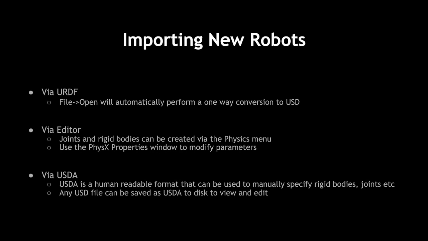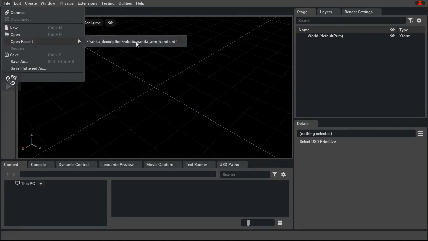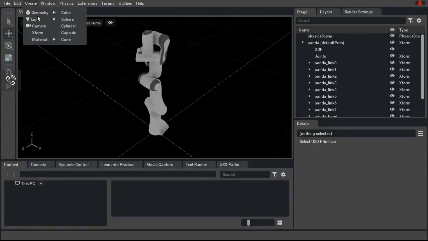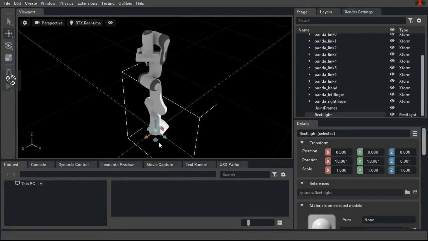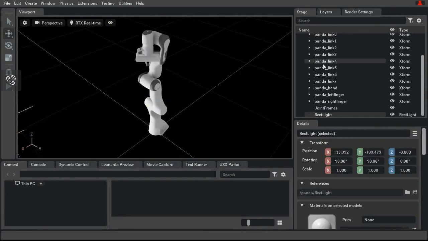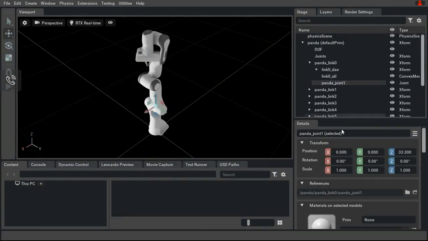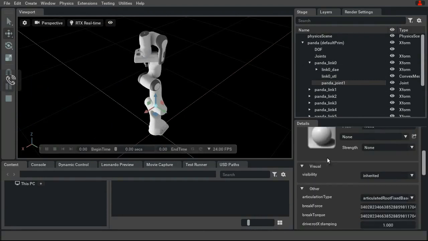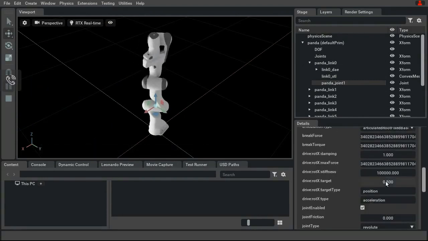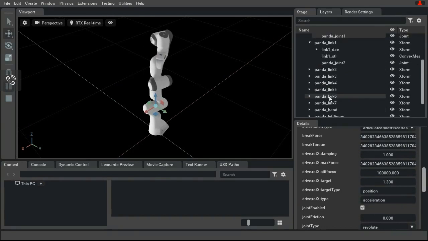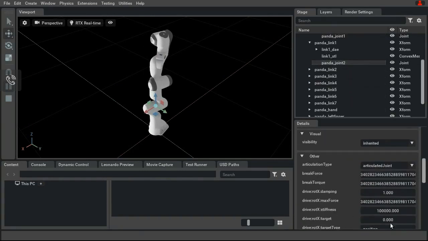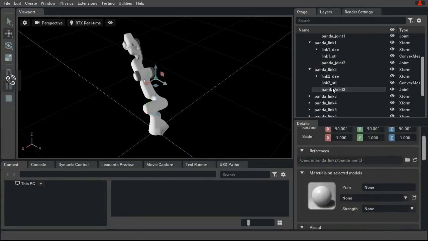Next, I'm going to show you a video of what it looks like when importing a URDF model. So hopefully this plays. Okay, there we go. In the beginning, I imported the URDF file and it immediately converted all the meshes. I then add a light just so that you can see the robot move better. And once I enable simulation, I can click on a joint and immediately start dragging around its joint drives.